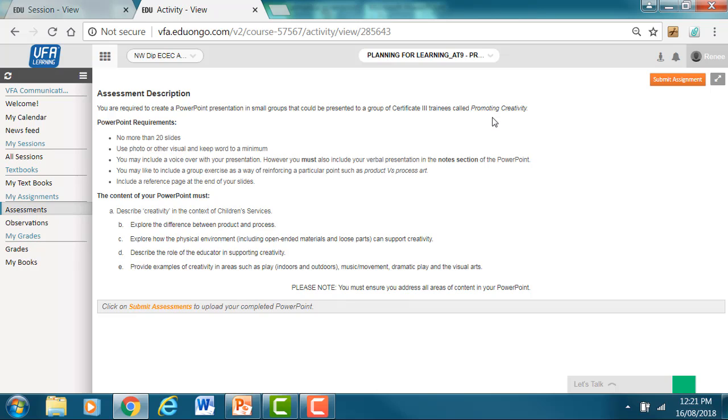So there are a few assessment areas or points that you need to make sure that you cover. It's really important that you read these dot points thoroughly because they're very important in what needs to be in the PowerPoint presentation. So it's no more than 20 slides. We want to make sure that the PowerPoint isn't going for too long.